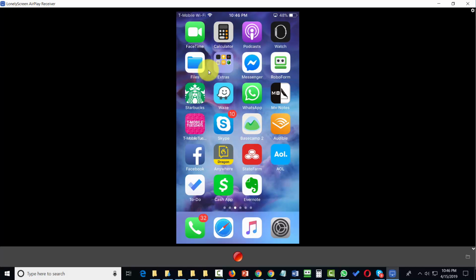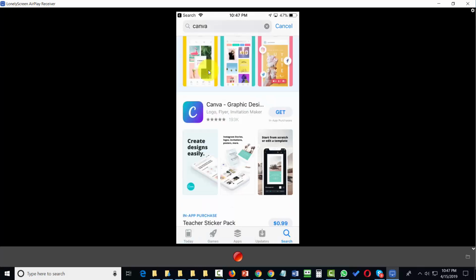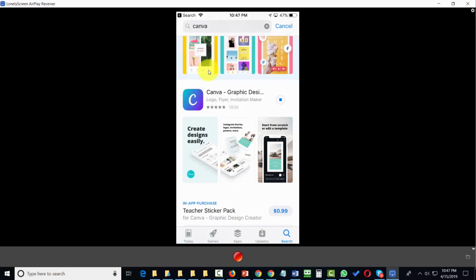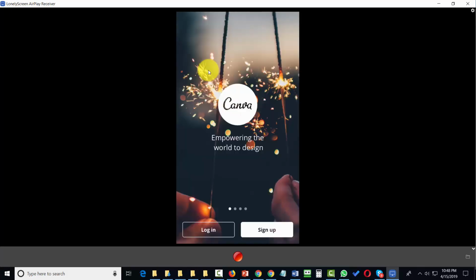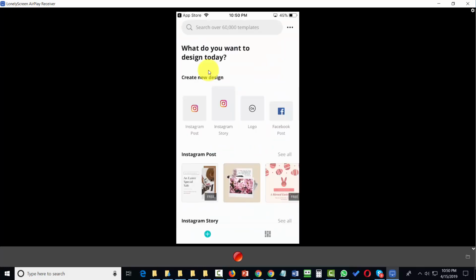Now you can access your Canva account through your mobile device. Right now, we are looking at an iPhone device, and you can do the same thing with your Android device. So what we're going to do is we're going to go to our App Store, and then we're going to search for Canva. And then when you see the application, you're going to click Get, and then Canva will download to your mobile device. Once it's downloaded, you'll click Open, and you'll then log in using your email and password. Once you do that, you'll then have access to the Canva dashboard.